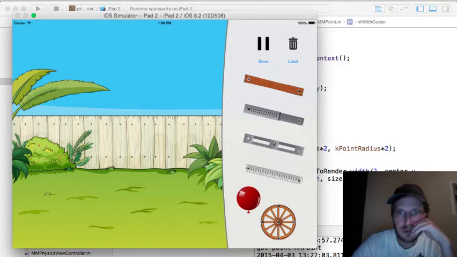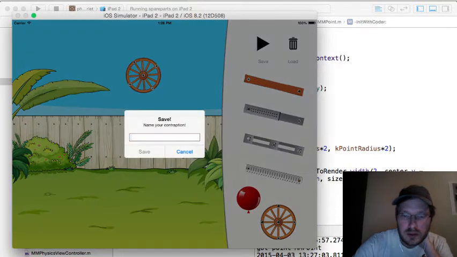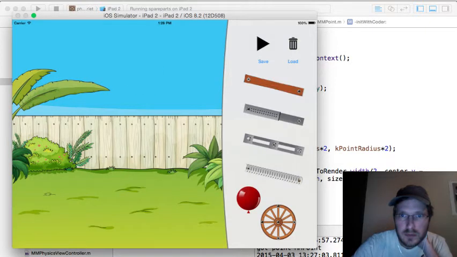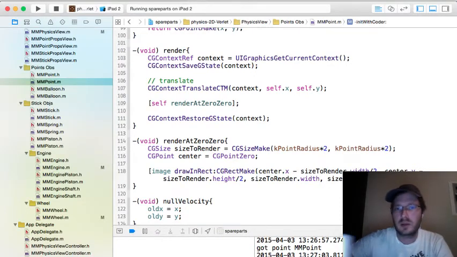Okay, anyway, let's get the wheel out again. Let's pause it. Let's get the wheel out. Let's put him right there. So he's sideways a little bit. Let's save and load. And we cannot tell if he's sideways because our points aren't rendering, which we just talked about. Okay.